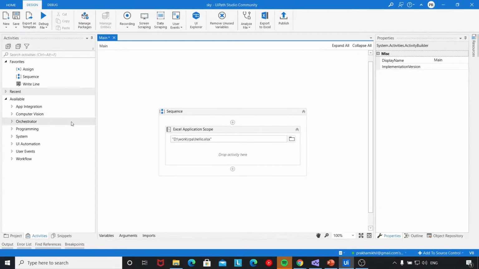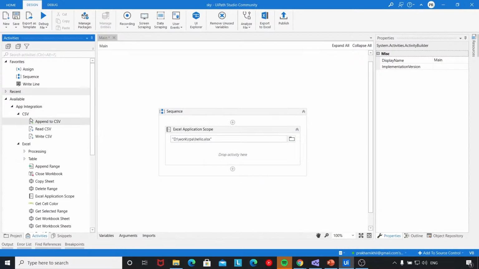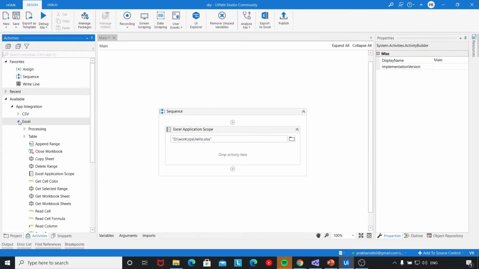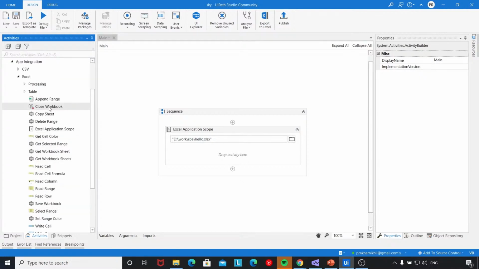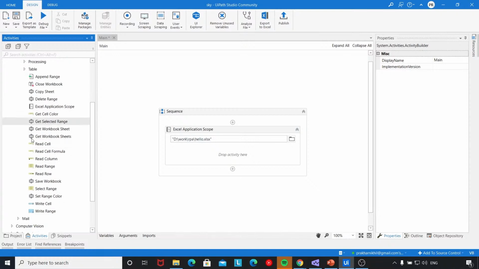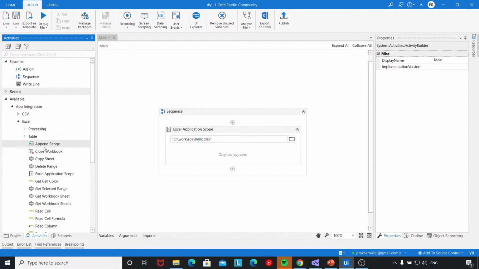Let me tell you what we were talking about initially. If you go to app integration, as I told you, there will be three basic subdivisions: CSV, Excel, and mail. Once you open Excel, you can see you have a processing tab, a table tab, and miscellaneous. You can click on table and find all of these things with respect to table, and you can click on processing and find processing-related things like insert delete column, insert delete rows, invoke VBA, lookup range, remove duplicates in the range, execute macro if you have defined one, autofill range, and different things like that. Similarly with respect to table also, you can do these things. These are the different activities inside of the app integration.